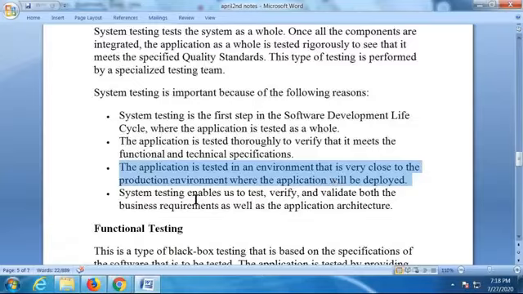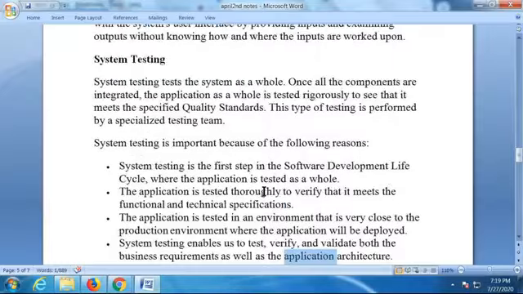System testing enables us to test, verify, and validate both business requirements as well as application architecture. Architecture means what? Designing, right? So that's what system testing means. Don't just tell that it's a combination. Yes, it's a combination of functional and non-functional.